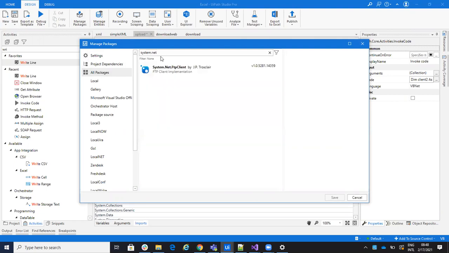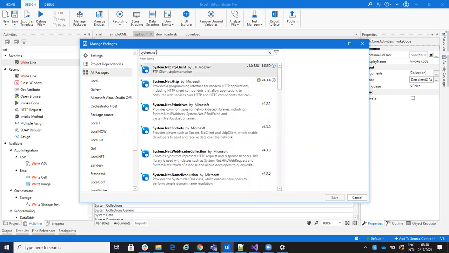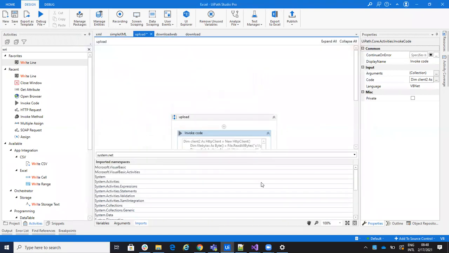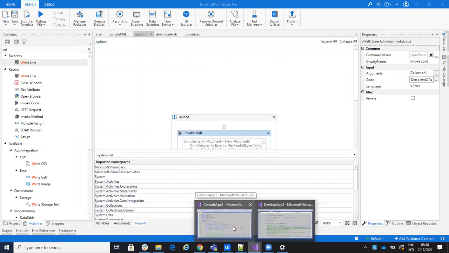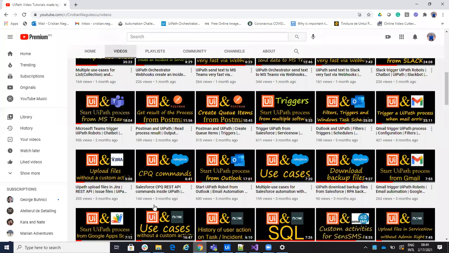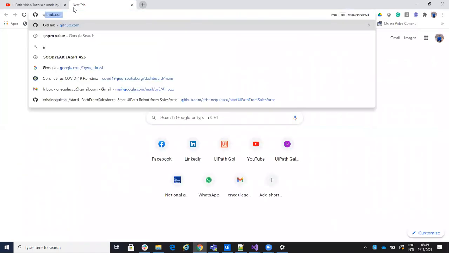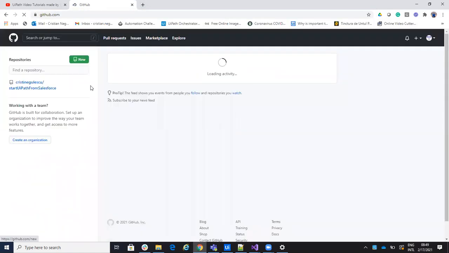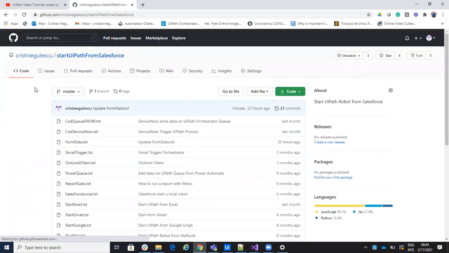I showed you in the last video. System.Net.Http is by Microsoft, so you add this package and you will have this. In this way, I'm able to add a raw file to a website, just the raw file without special commands and so on. Good. As usual, I will put this code on GitHub and I will give you the link, and you just reuse the code. Okay? Good.